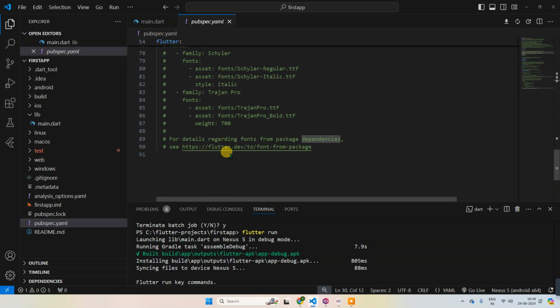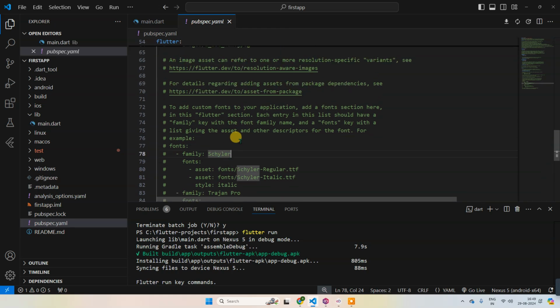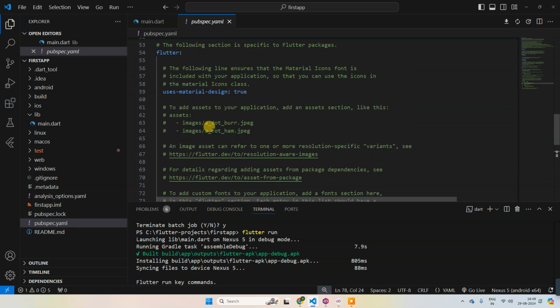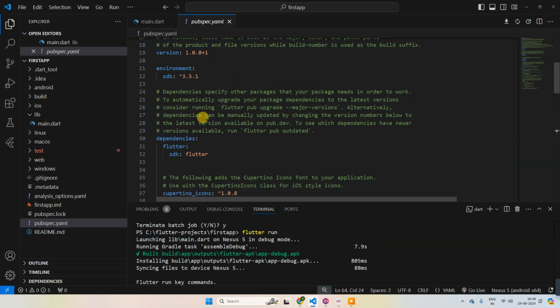This is very useful when you are using images, for example, or fonts. You can see here font family. And you can see assets, images inside this. So this kind of thing you will have to configure here. So this is a very important file.